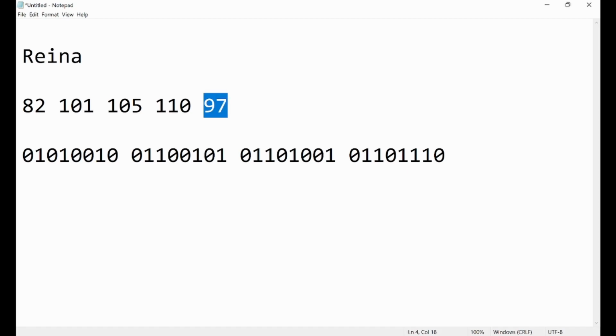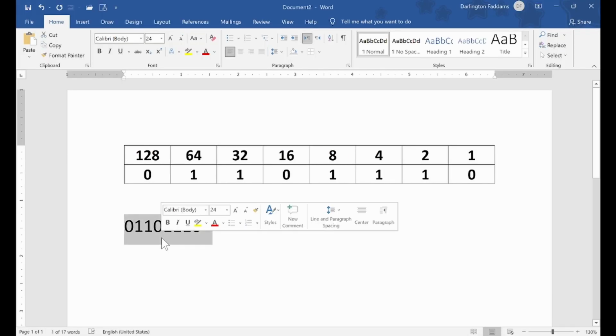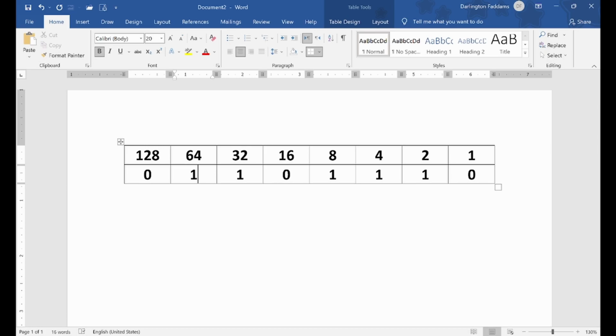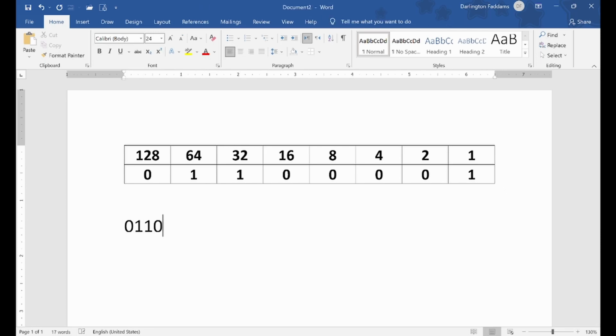So the last one is 97. We'll see how we convert 97. Okay, 97. We will need 64. Plus 32. That will be 96 already. So we just add 1 from here. So this is very simple. 01100001. Is that what you got? Yes. Excellent.